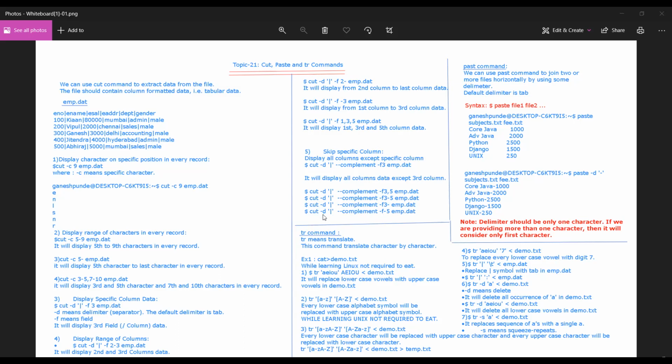Now suppose you want to skip from the first column to the fifth column. So you can say cut -d pipe operator --complement -f flag and -5. You can see the first position is not mentioned, but it will take from the first and skip till the fifth field. So the first to fifth field will be skipped and the rest of the data will be displayed.